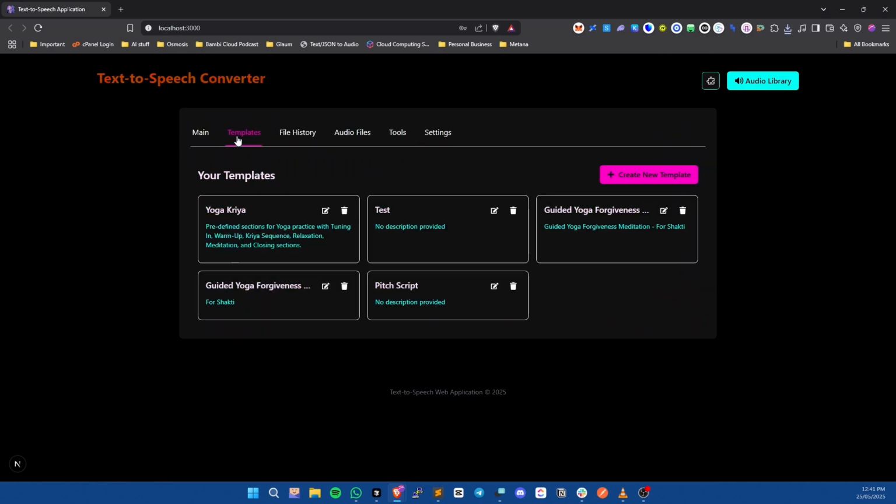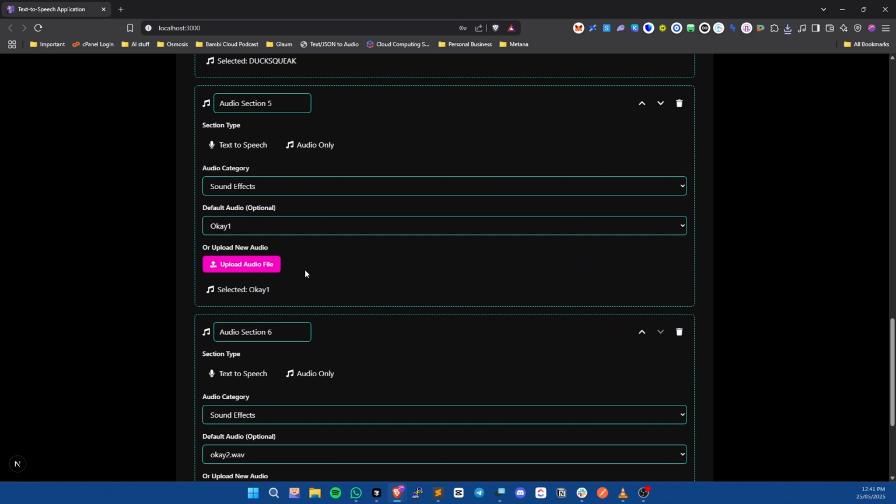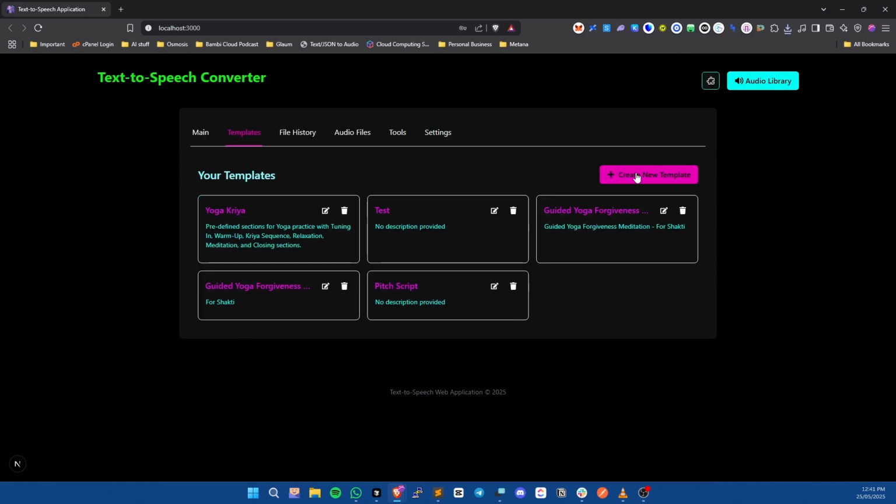Now let's just quickly circle back to the templates tab here. You can see that you can edit an existing template. We can also create our own new template.